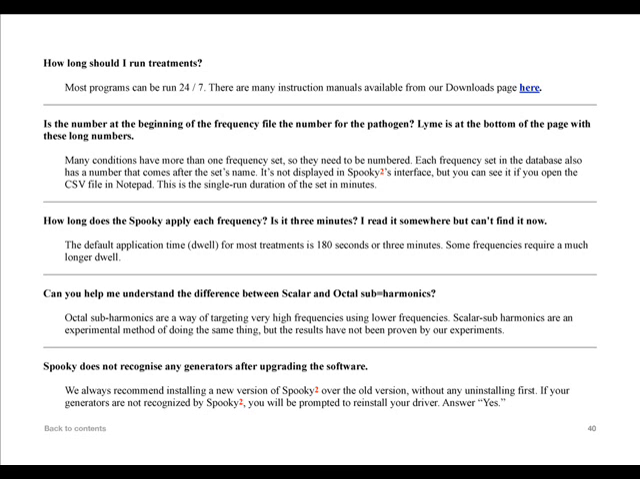How long does the Spooky apply each frequency? Is it 3 minutes? I read it somewhere but can't find it now. The default application time dwell for most treatments is 180 seconds or 3 minutes. Some frequencies require a much longer dwell.